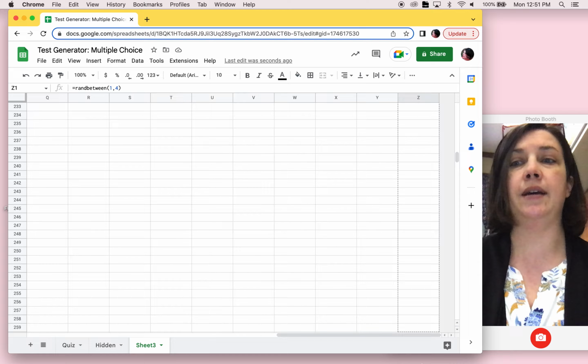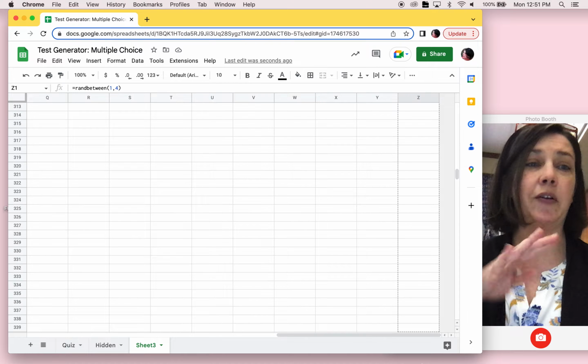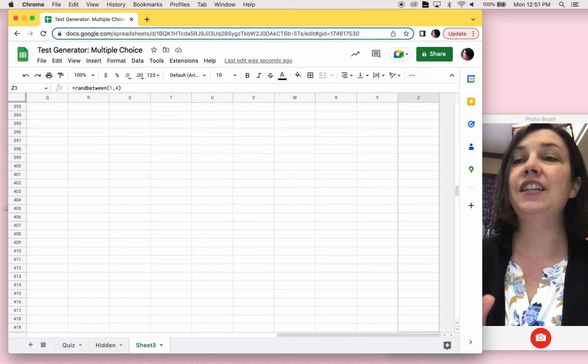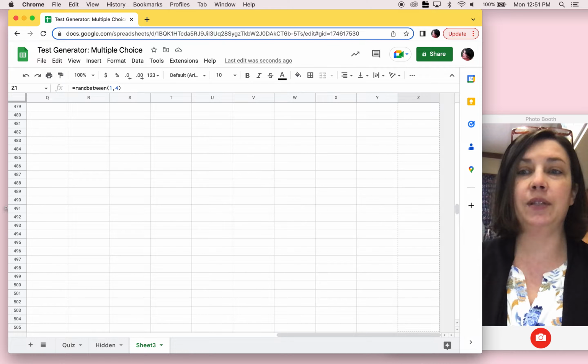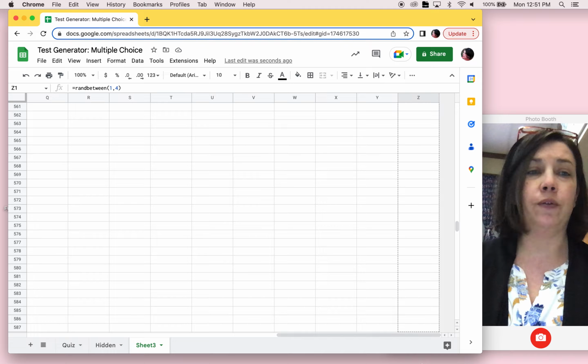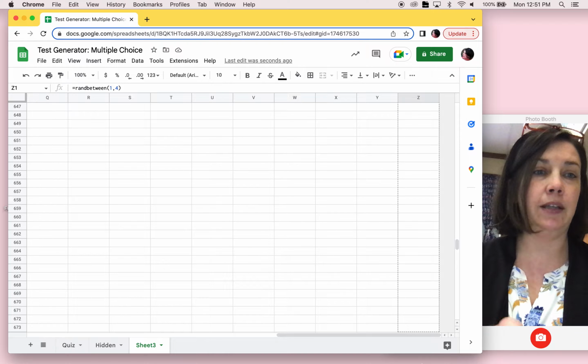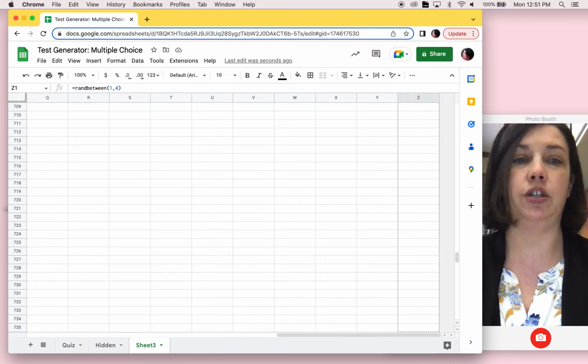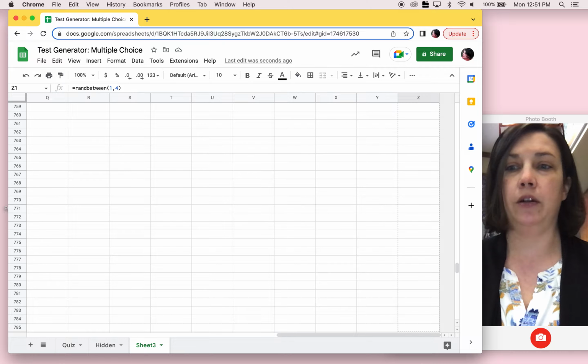The reason I do that is because I want to make sure that all four numbers are definitely generated, that nothing was skipped, but also I can use this column Z throughout my whole test generator. And I'll show you what I mean by that.